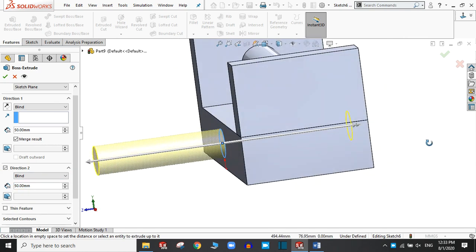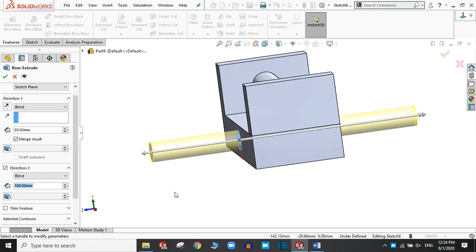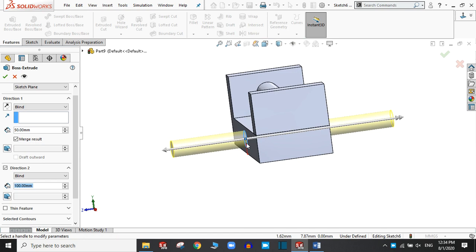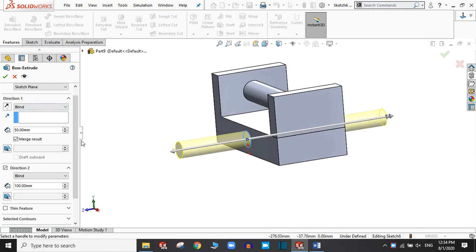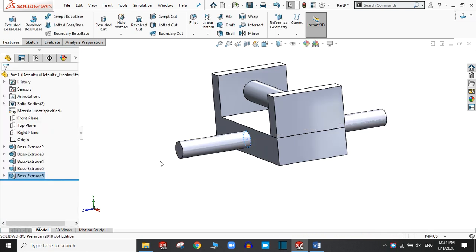Now you can see the preview. Let's say this is 100. Now it started from here. In one direction there is a 50 mm extruded part, and in another 100 mm extruded part. In this way you can extrude in two directions. You can change the draft in both the directions as you want. Simply click OK.